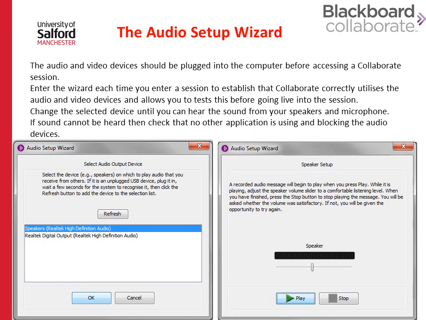Collaborate recommend that you use a headset with integrated headphones and microphone when communicating in Collaborate. And there is a tool within Collaborate called the Audio Setup Wizard, which helps you connect your headset device to the Collaborate session. And this should be used each and every time a new session is started.